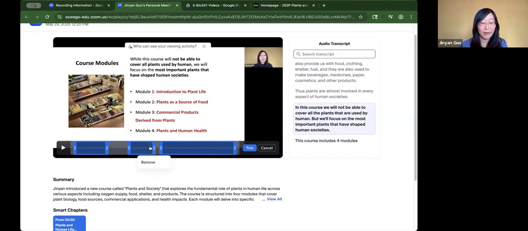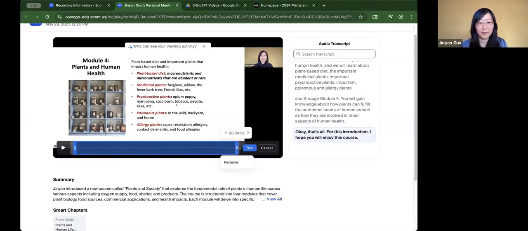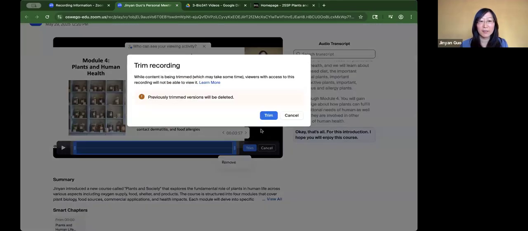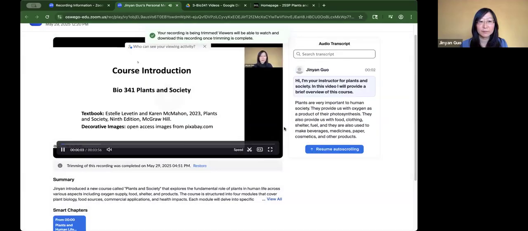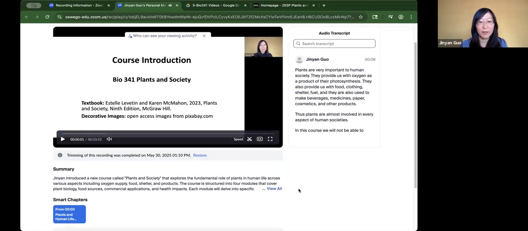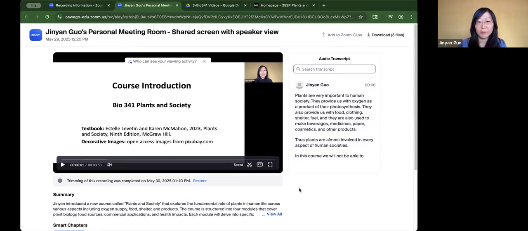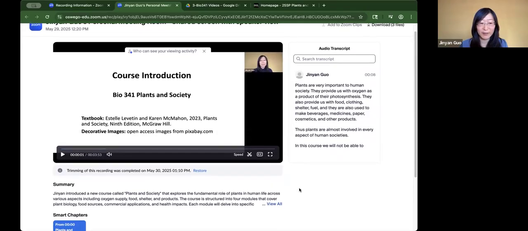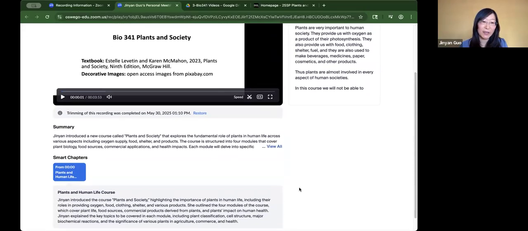Also, if you want to remove one of these regions, you can just click remove. I'm just trimming this at the beginning and at the end, and you can just click trim. Okay, so that's trimmed. And Zoom videos can be shared with a Zoom link. If you want to do that, just send an email with a Zoom link.